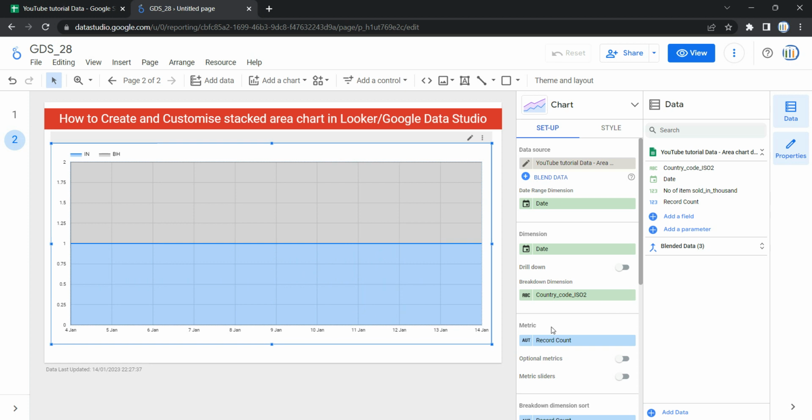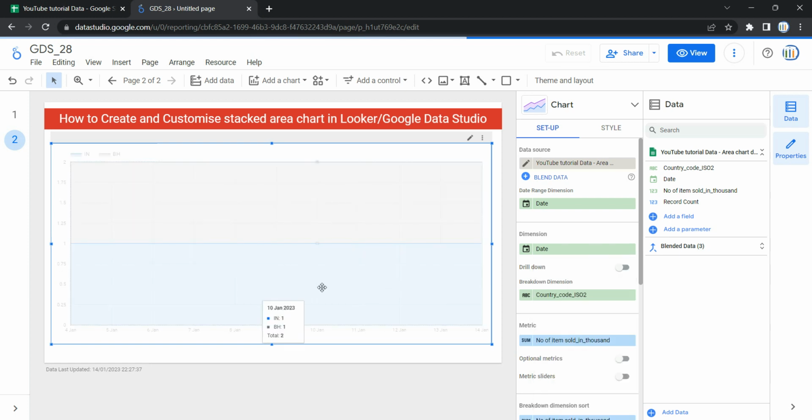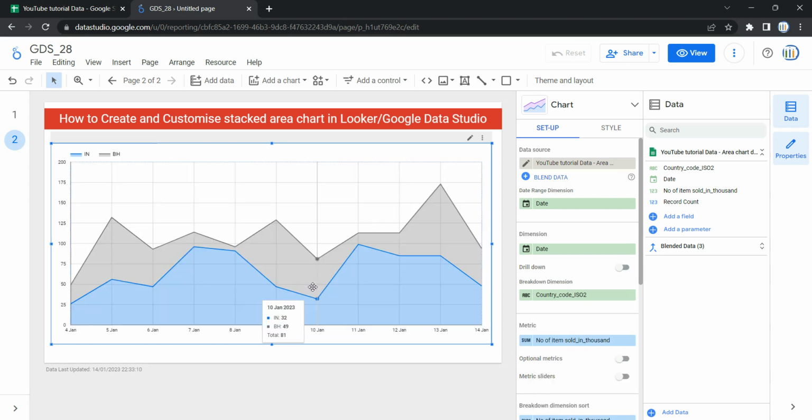Now, one of the most important things in setup is metric. Metric measures the thing contained in dimension and provides the numeric scale and the data series for the chart. Metrics are the aggregation that comes from the underlying data. So we want to show the number of items sold in thousands as a metric, so that we can compare our breakdown dimension, which is country, in this graph.